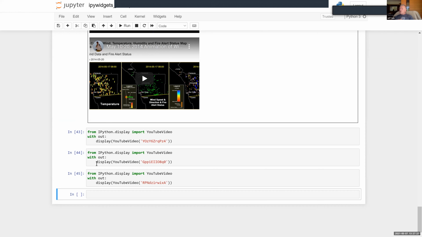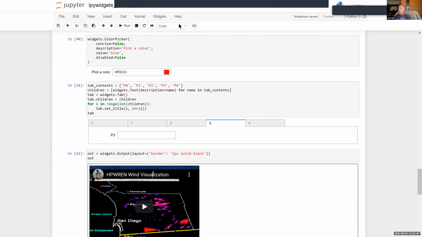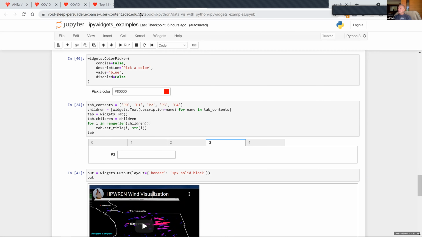Okay, so that's it with ipywidgets. I did actually use the drop-down menu widget in the next example that I'm going to show. Let's exit out here.